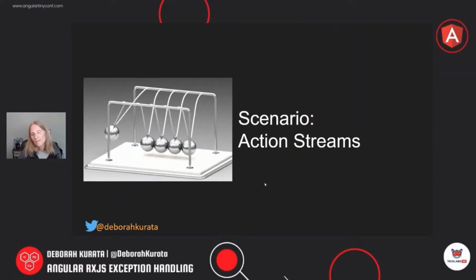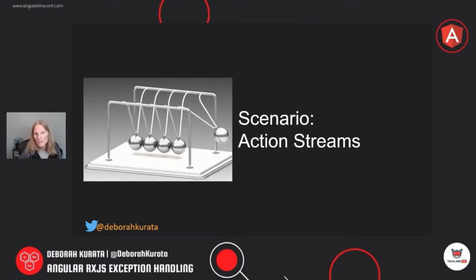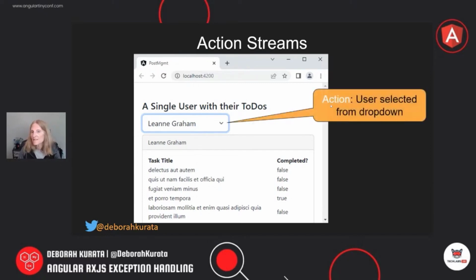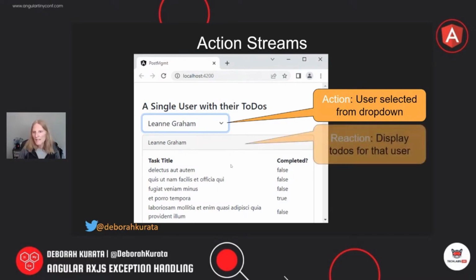Lastly, I want to talk about action streams. I kind of mentioned those earlier. So here I have a list of the users. I want to pick one and get that one user's data. So how do I implement this with RxJS? I can pick that one. The action is the user selects from the dropdown. So I'm going to define an action stream for that action. Then I'm going to react to that action and display the to-dos for the user.